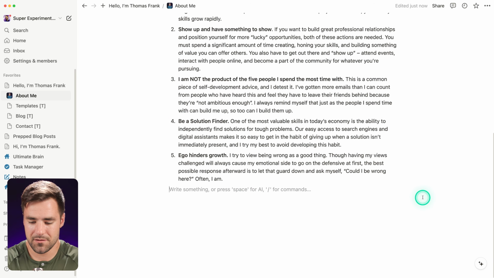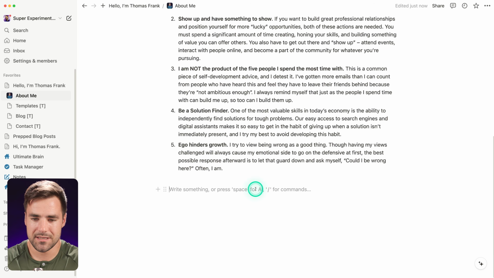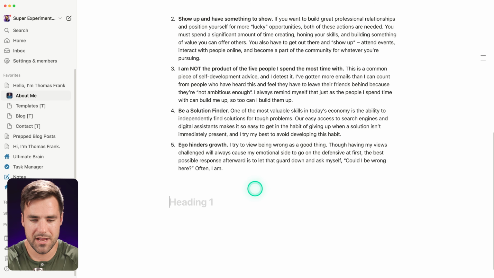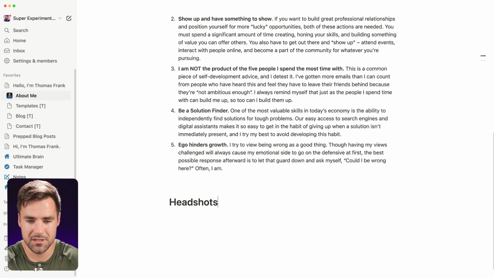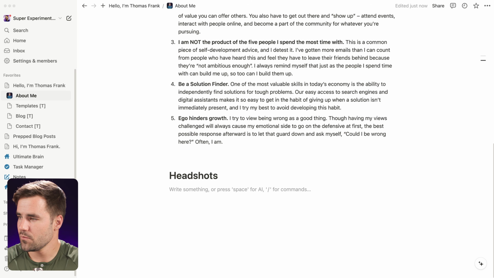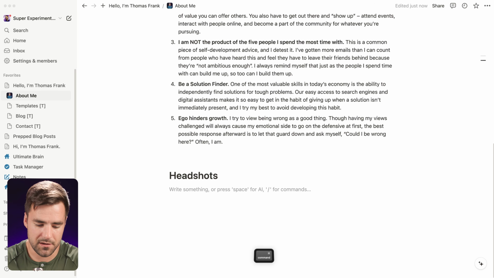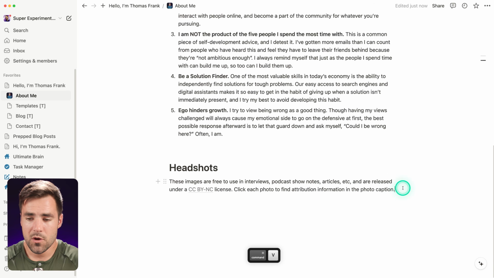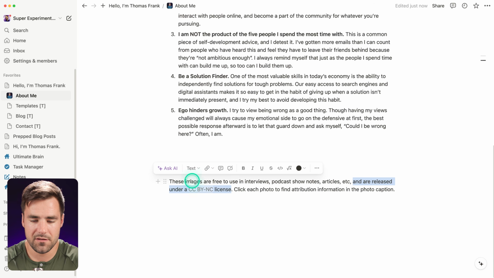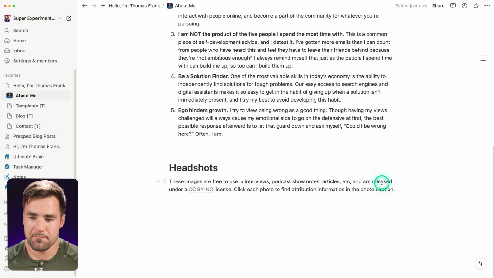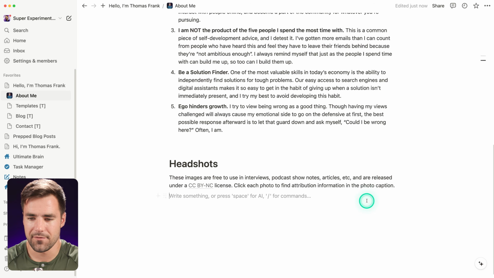Then we can go down here and make our headshots section. I'm going to do a /1 for an H1. Do Headshots just like that. And I have a little bit of copy that I'm going to bring in for the headshot section as well. One thing that I'll note is that I have explicitly released these under a Creative Commons license. I believe this is the one where they have to at least credit it. That basically gives people permission to use it if they want to cover me and so on without having to ask my permission. That's just a little hack that I've learned over the years.